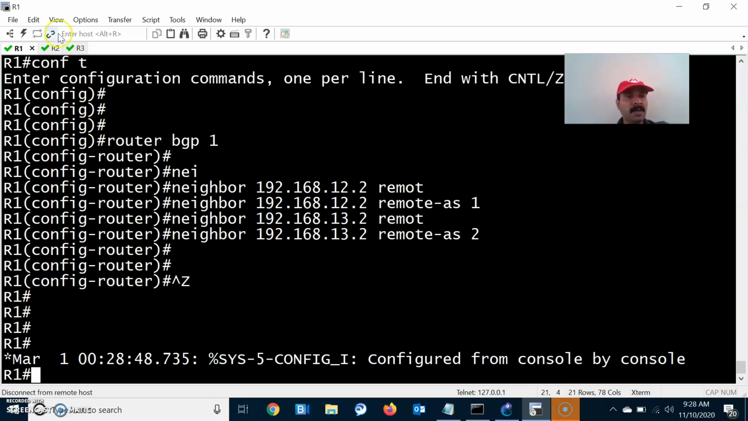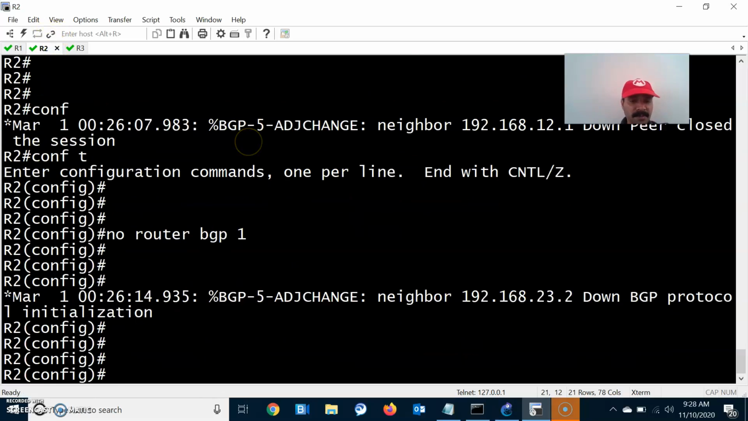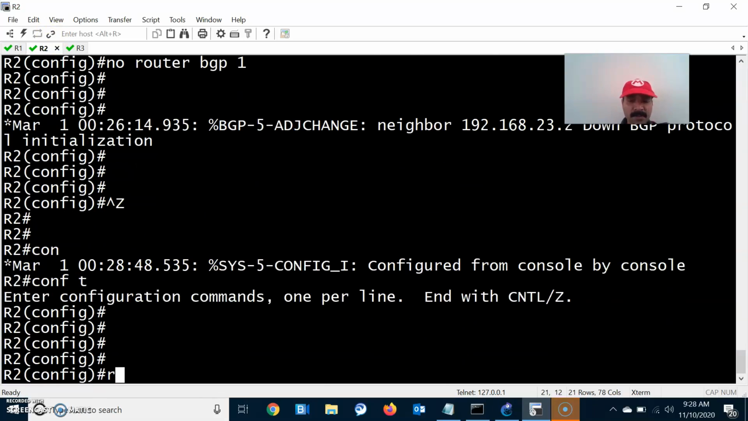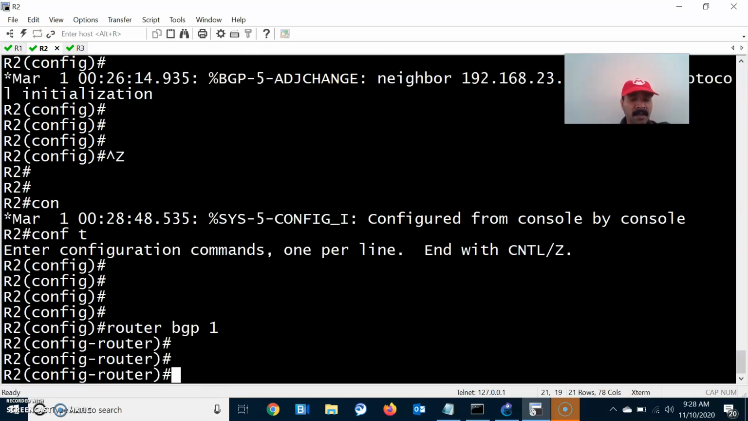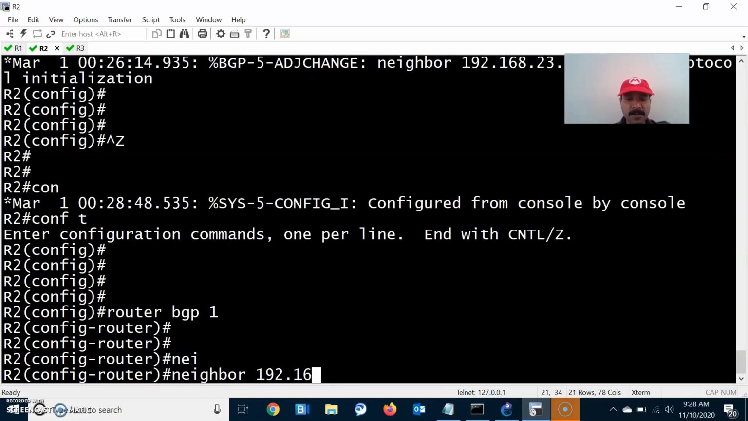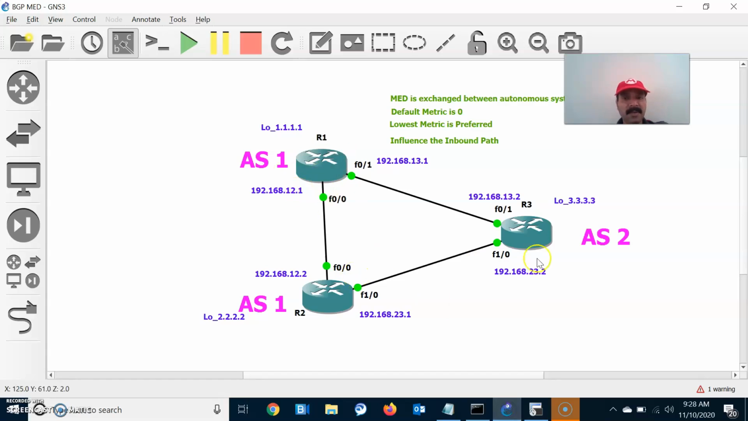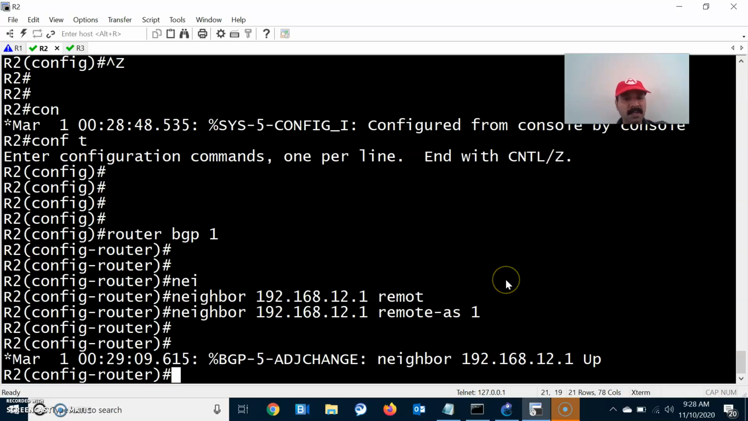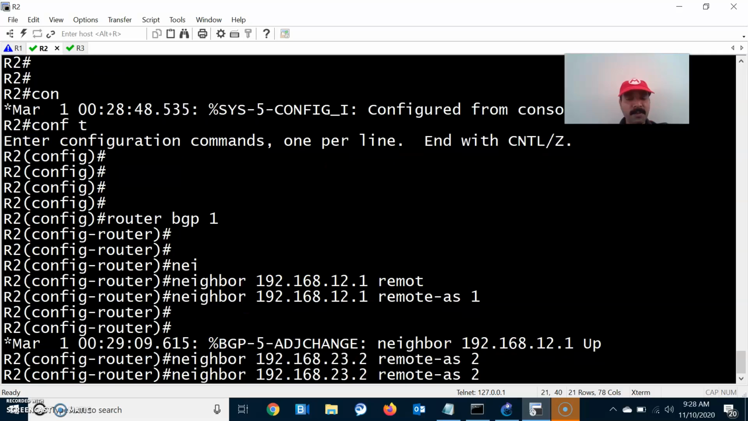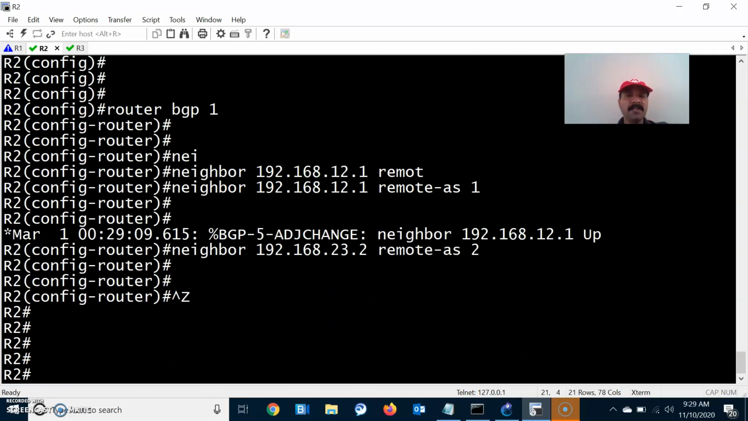Similarly, go to R2 and configure the BGP neighbor relationship. Go to configuration mode, router BGP 1, and the neighbor is 192.168.12.1 and the remote AS is 1. So 12.1 is an IBGP neighbor and 23.2 is an EBGP neighbor, right? I hope you are following this.